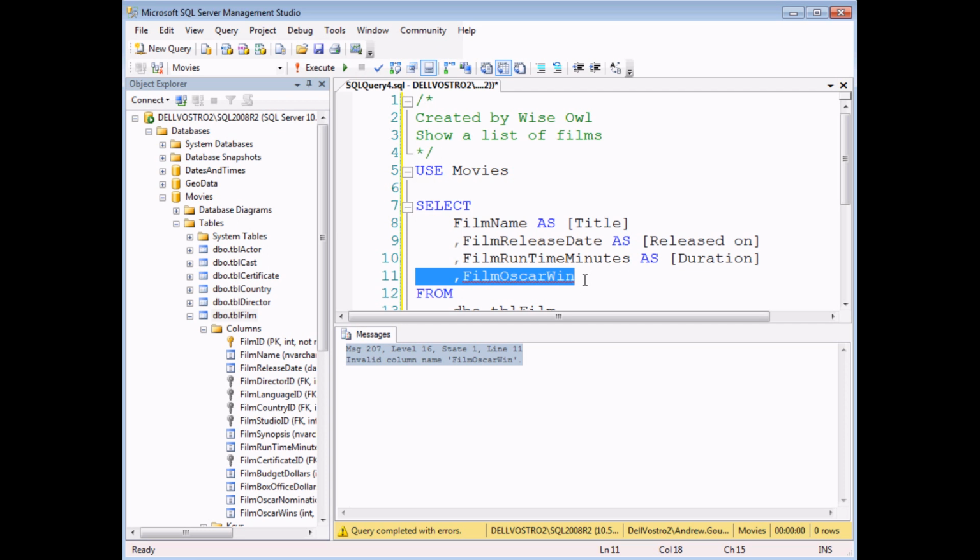One final common mistake people make: missing a comma or adding too many commas. It's almost always a comma. When you get an error message, the fault is almost always with a comma when you first start writing your queries. If I omit a comma from the start of this field and then run my query, incorrect syntax near film Oscar win, I get the error on line 11, and I can highlight that again.